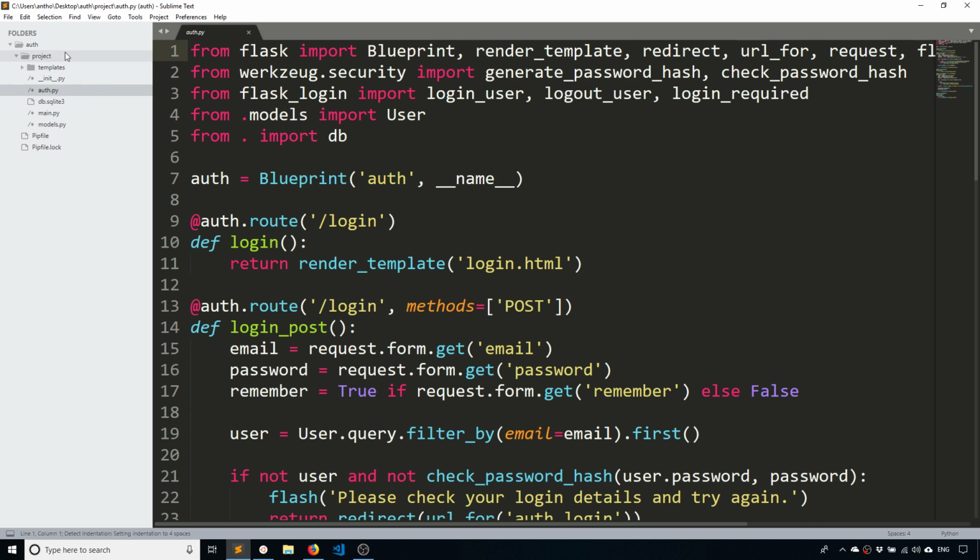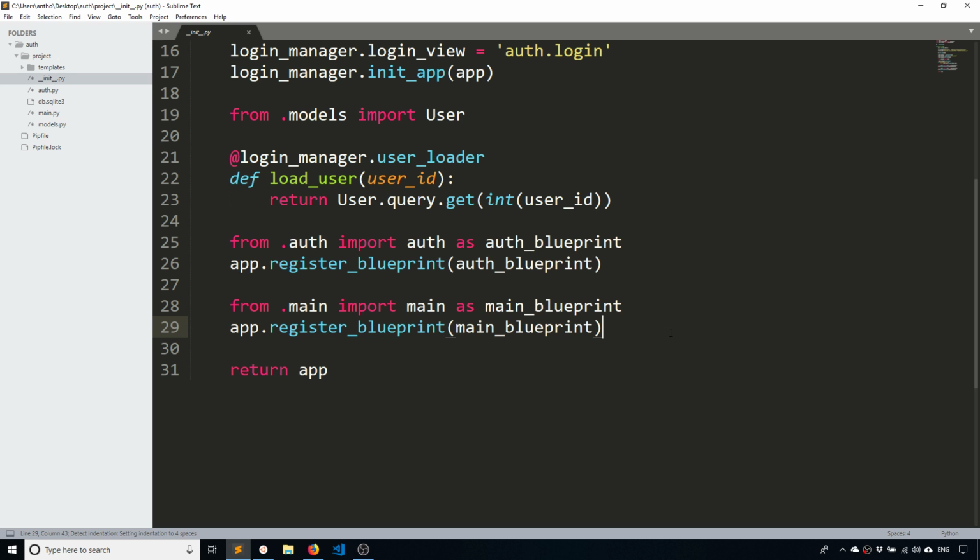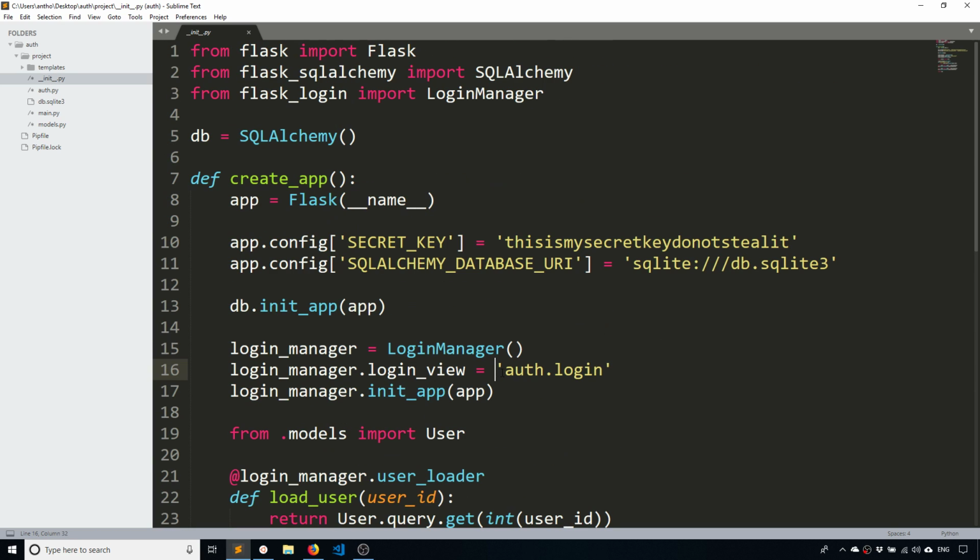I opened the wrong file. So auth and main are the two blueprints I have. And you can see here, I register them. So the first place you can see me using a URL is here.